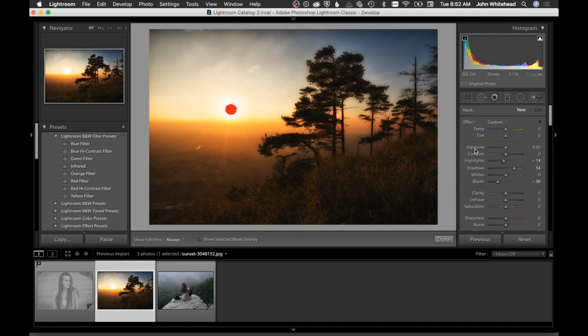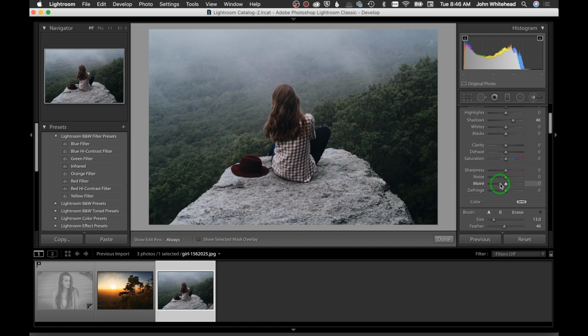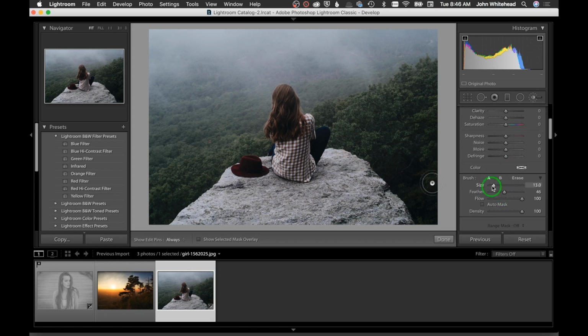I showed you that if you double click an exposure or something like that, it will send everything back to default. But if you have a whole bunch of these at the same time and you want them to go back to default, all you have to do is double click effect, and that resets everything. So let's say I want to increase the shadows. So notice as I'm doing this, nothing is happening because I haven't told it yet where I want it to go. Now down here you have size, feather, and flow, and density, and this has to do with your brush.